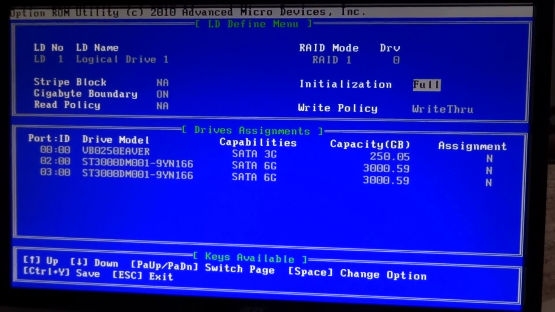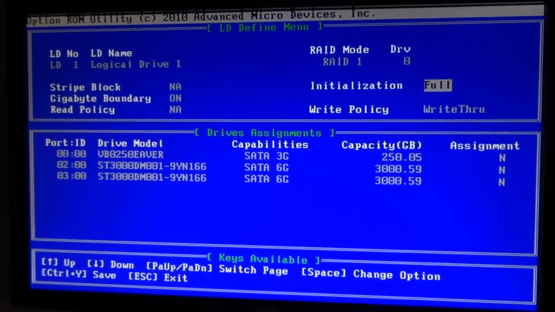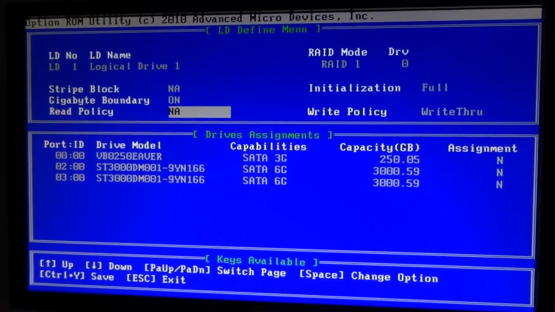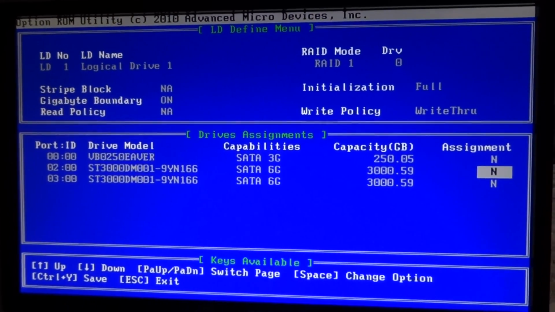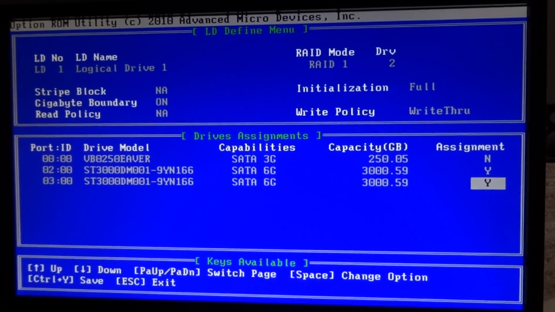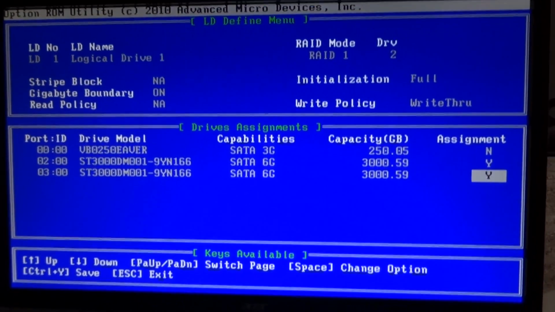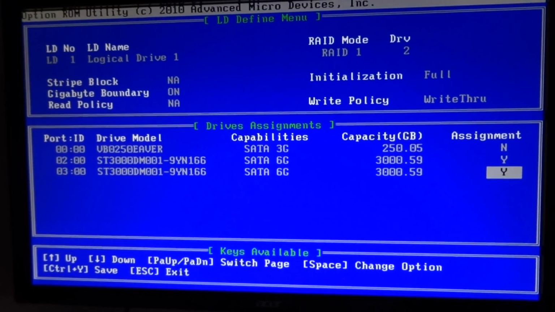I'm just going to change this to full. I've not tried it like that. I've tried it with fast, but let's just see if that makes any difference. And reassign the drives. And then we want to save the configuration.